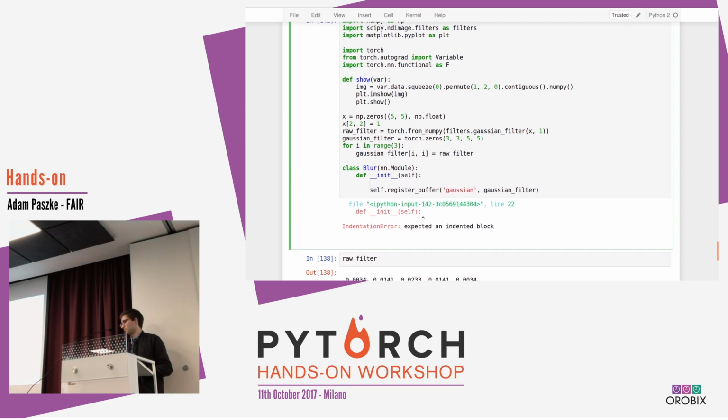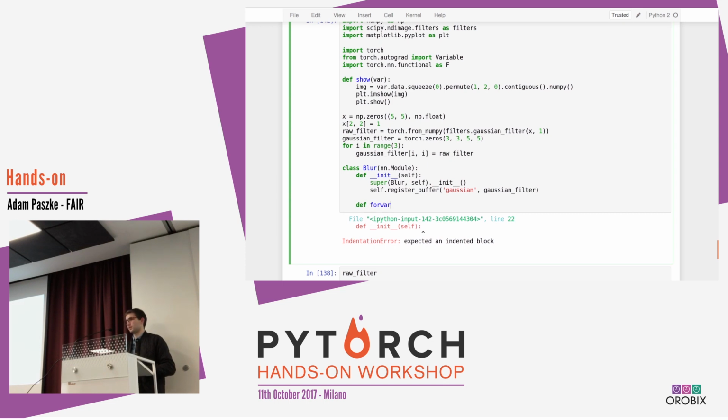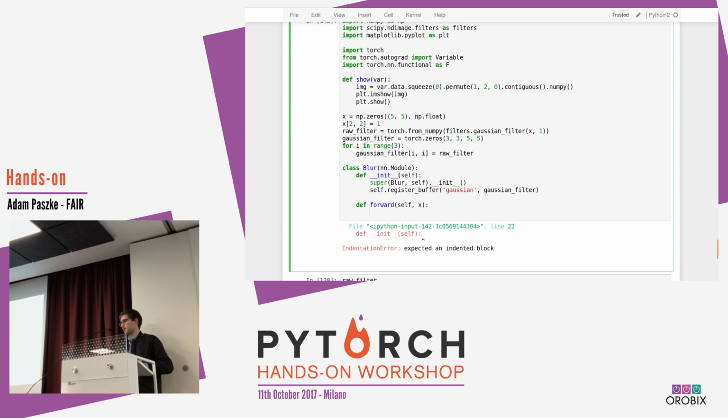If you do this, of course, you have to initialize, and then in forward. The forward function is something that actually defines the runtime of your module. You never use this function directly, just don't do that. You just use the call operator. The call operator does some bookkeeping that's necessary, and then calls your forward function.